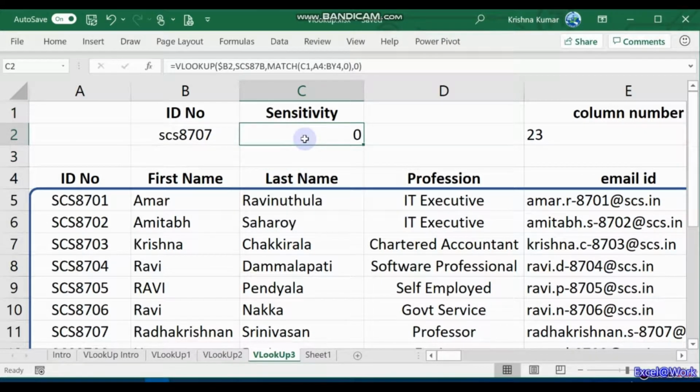So this is how you utilize VLOOKUP, combining MATCH and data validation to ease your VLOOKUP searches.